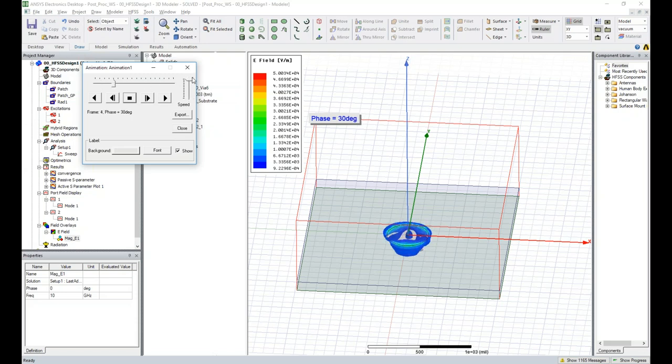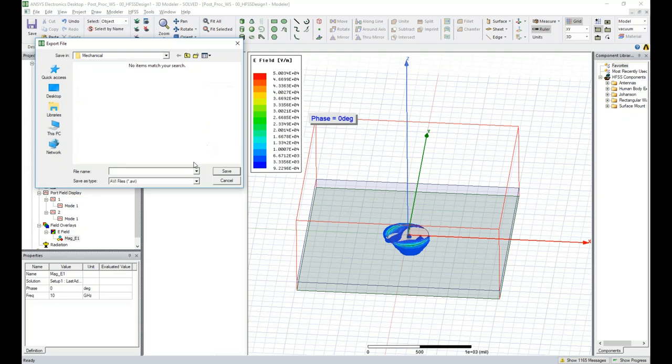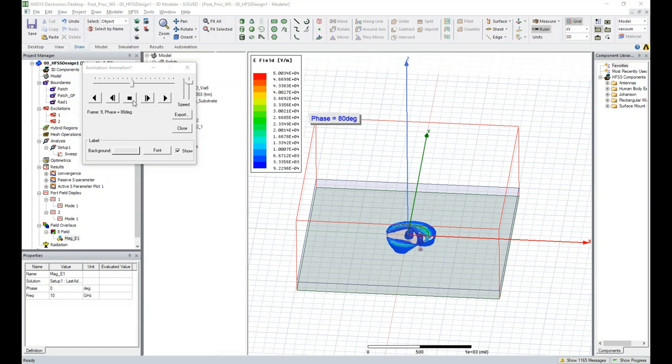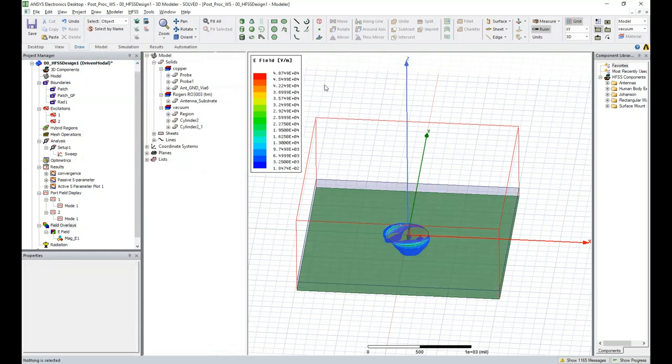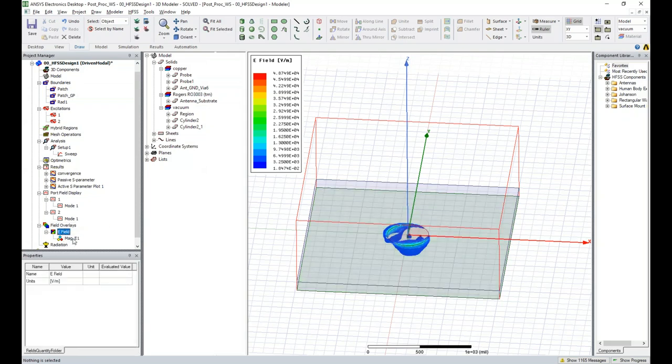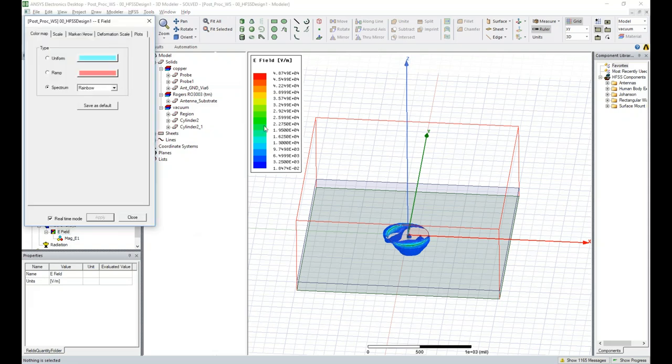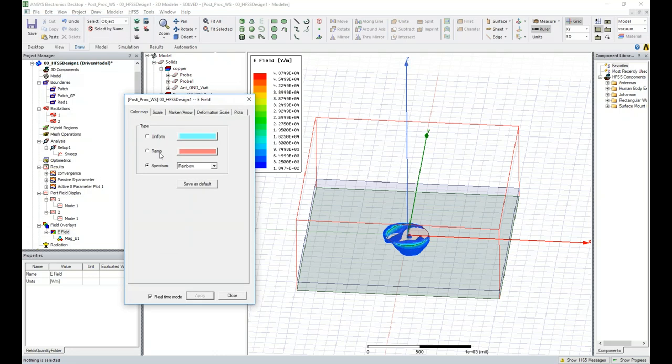We can control the speed. And this animation can be exported as an AVI or a GIF file format. And on the field overlay plot, we just stopped the animation. And then on the field overlay plot, we can always change the scale, which is the legend.